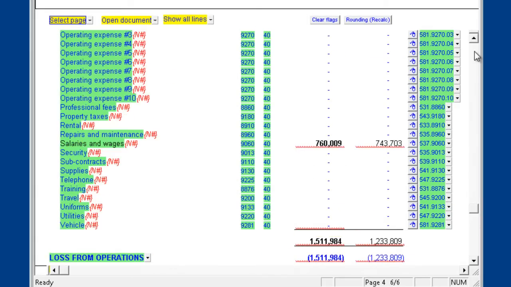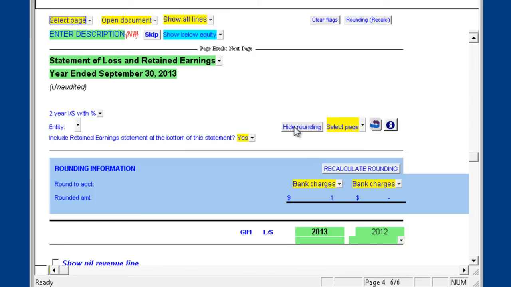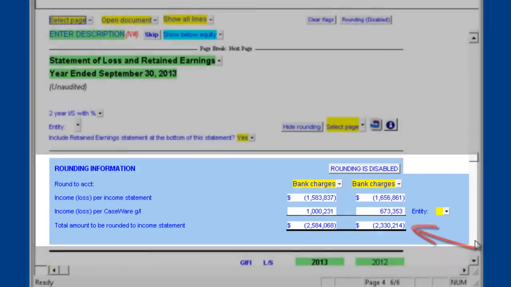If I then open up the rounding area on the income statement, click on Show Rounding, I'm going to disable rounding by clicking on Recalculate Rounding, and now it is set to Rounding is disabled. We can now see we are out by the amount of the dividends.